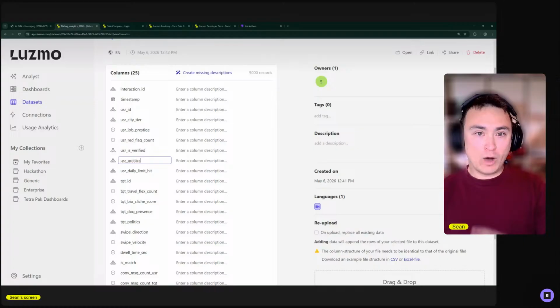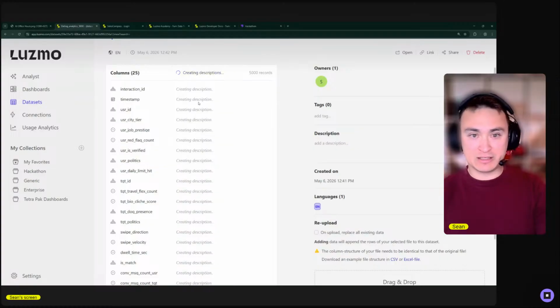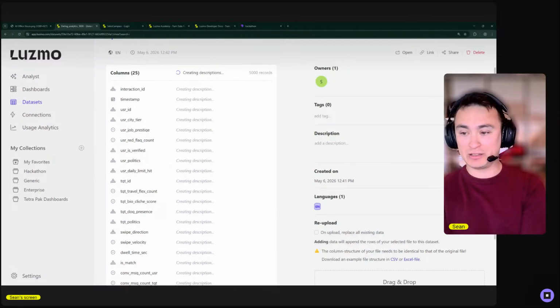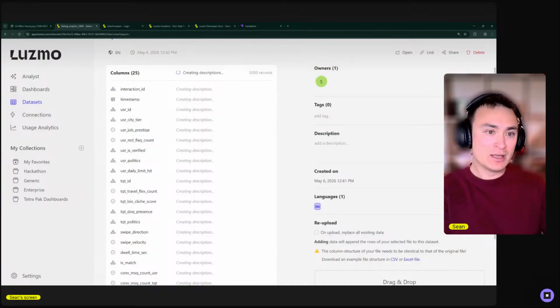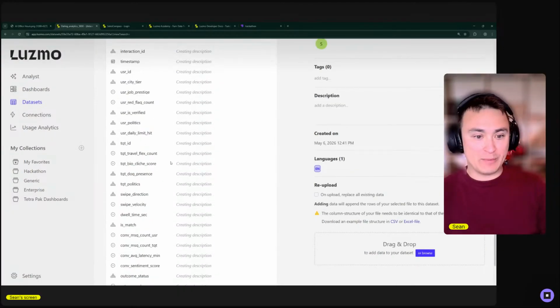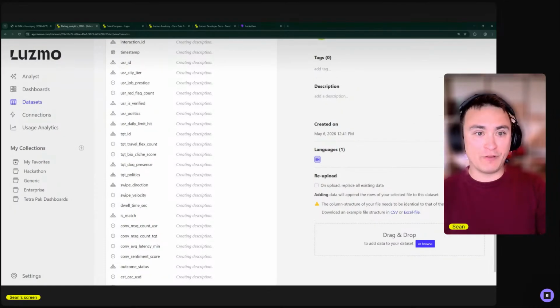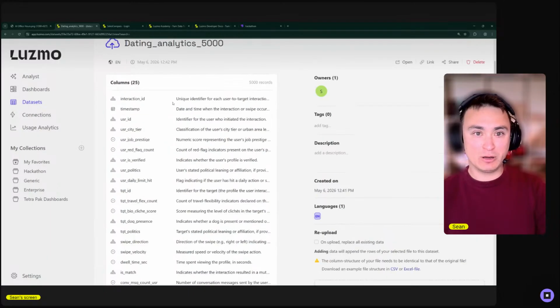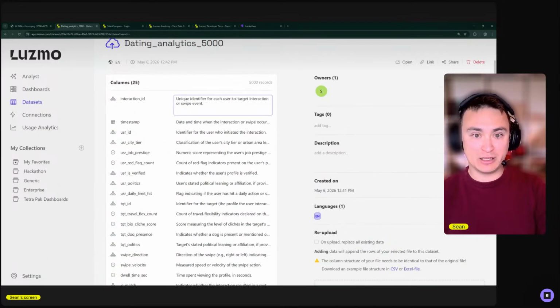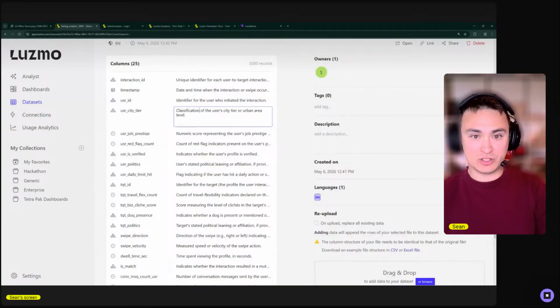So why this is important to actually fill out, and I'll click this button, is that for the other AI functionalities we're going to be looking into, it's important for that AI to understand what it's looking at. So when it comes to these columns, for example, these may be somewhat obvious, but like user is verified. What exactly does that column mean? When would you ever want to use it to answer a question?